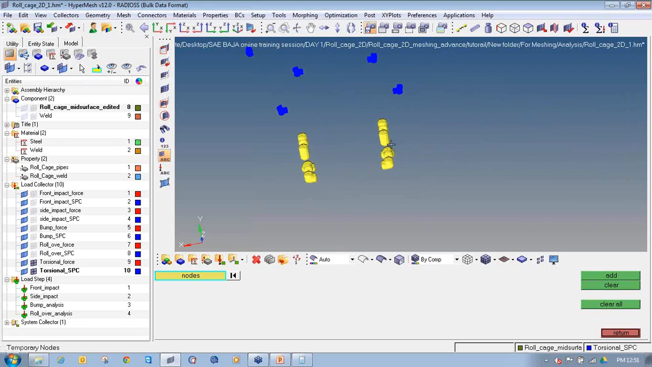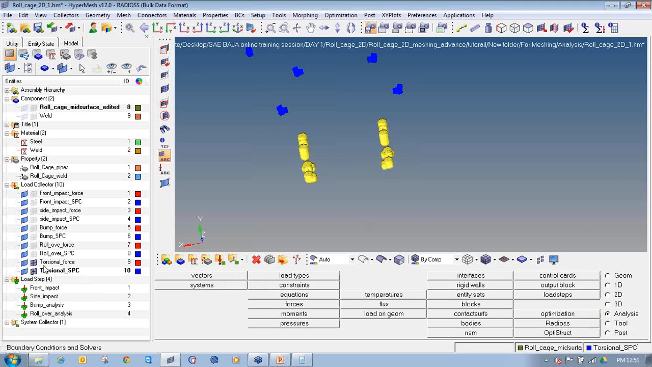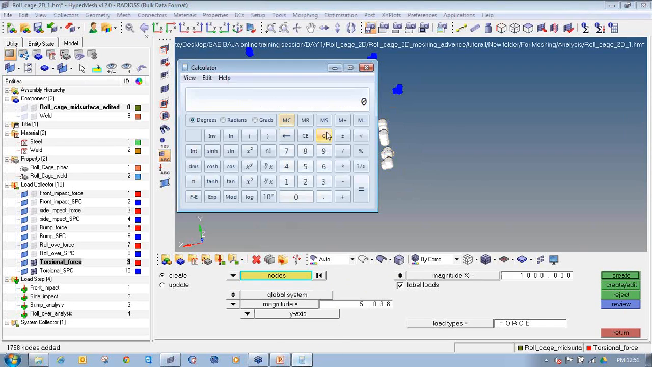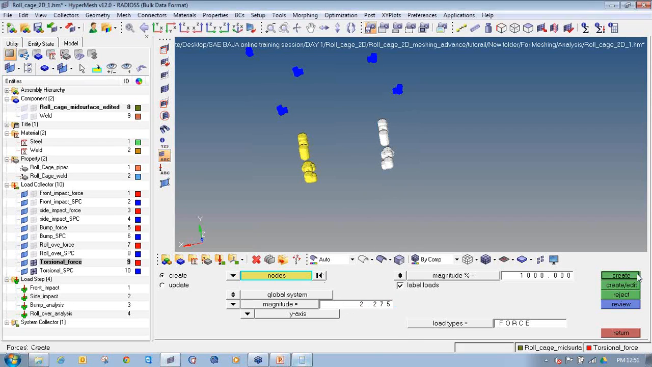So at one end I am going to apply 4000 Newton of force downward, in the negative direction, and at the other end I am going to apply 4000 Newton of force in the positive y direction. So make this torsional force current. Go to analysis, forces, change this to global coordinate system. Select these nodes. The total number of nodes is 1758. Go to calculator. So 4000 divided by 1758 gives 2.27. So on this side I am going to apply a positive force.